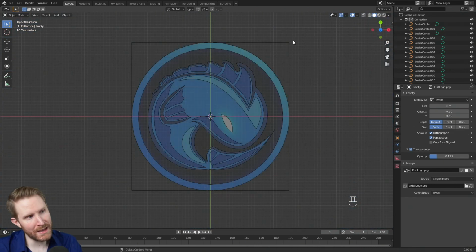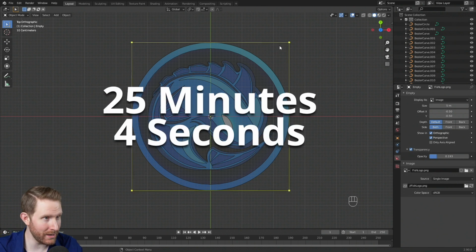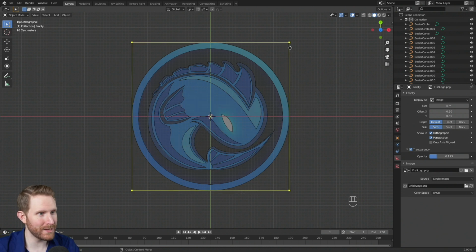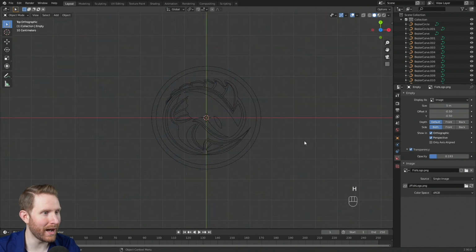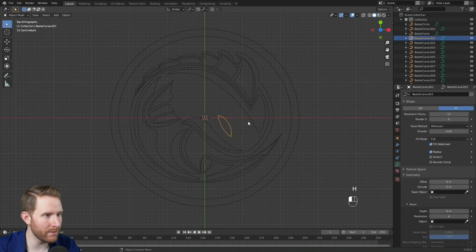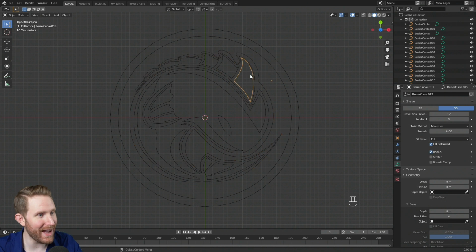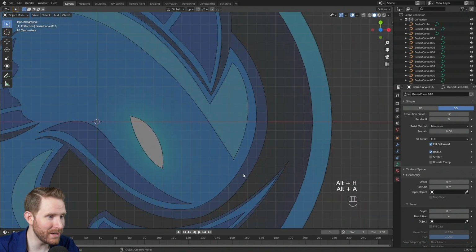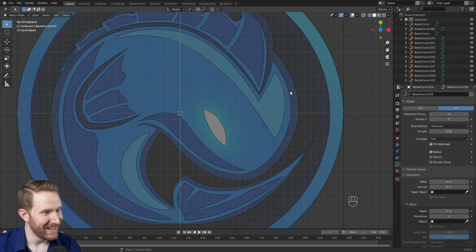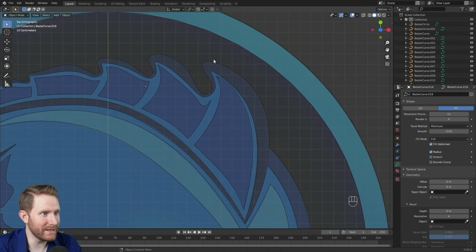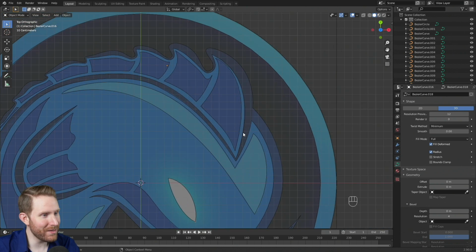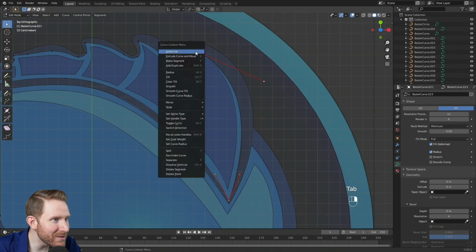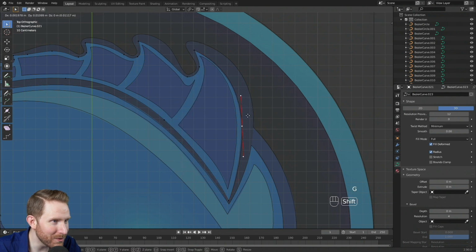So all said and done, that took probably half an hour. I'll flash the actual time up on the screen. I wasn't really paying attention, but if I select my reference and hit H to hide it, you'll see that now I have a curve object for literally every aspect of my logo. And it's important to note here that I also did the exterior and interior of the outlines because we're gonna need that. So now comes the fun part. I'm actually gonna subdivide this a little bit further just to get a little bit more resolution in there.